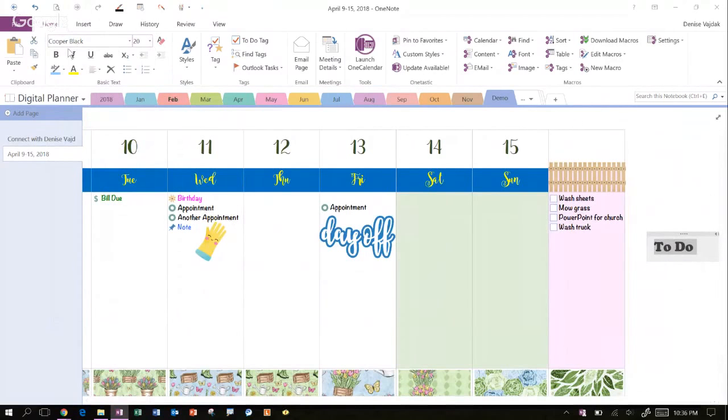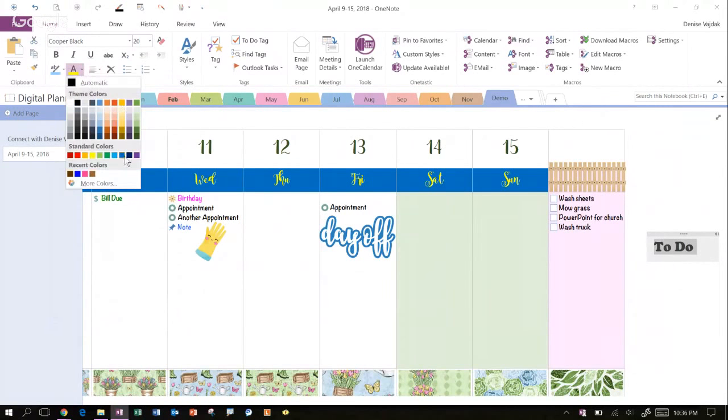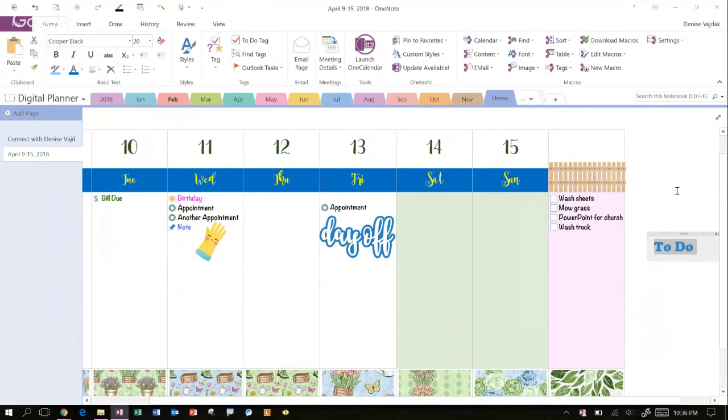20 ought to work. And I'm going to make it the color that I want to make it. And let's make that a little bigger. In OneNote, you don't have many options to do with text, as far as you can't do shadows and different things. But what you can do is you can make the shadow.